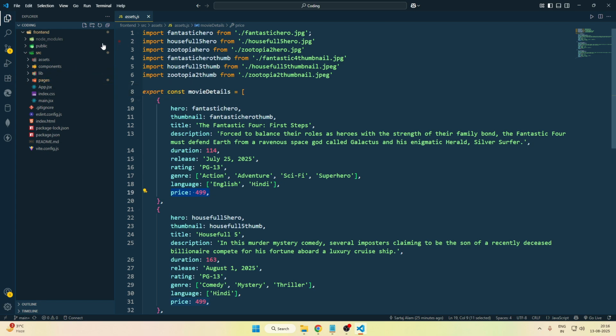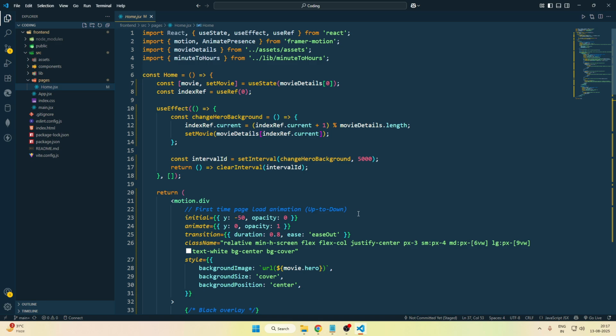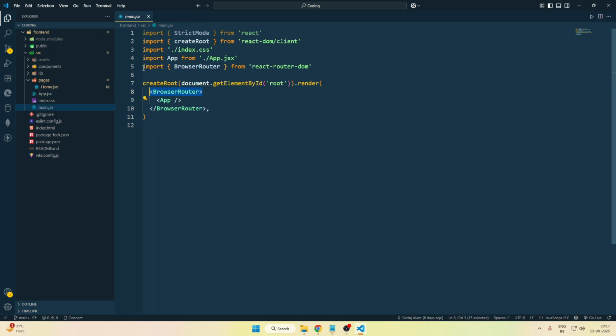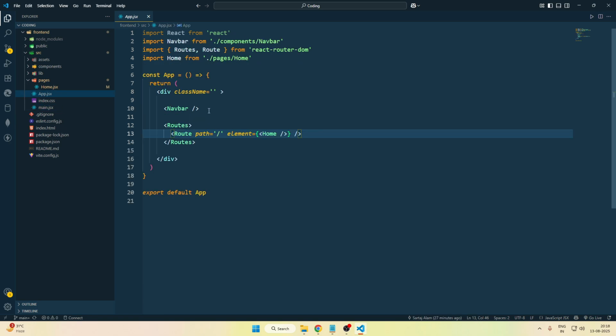Then I created a pages folder and created home.js. After that, I set up React Router DOM. React Router DOM is used when we need to navigate from one page to another without reloading. This is main.js, and here I import BrowserRouter and wrap App.js in BrowserRouter. This is App.js where I import the navbar, and these are the routes. Here I have only one route, that is the home page.